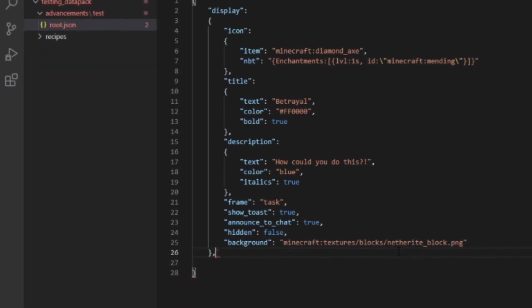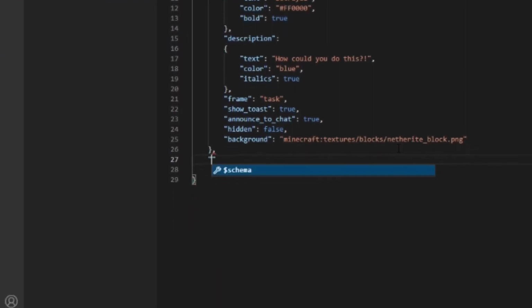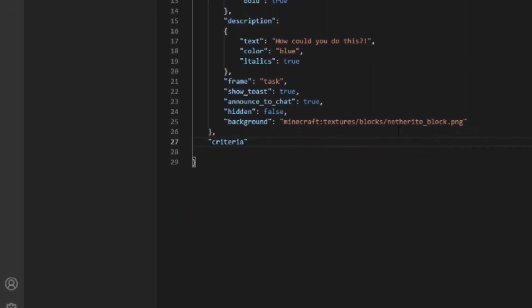Next, we can begin to set up the criteria for how this advancement is earned. We will use the keyword criteria followed by a colon and a set of curly brackets. We can have as many criteria as we want for our advancement.